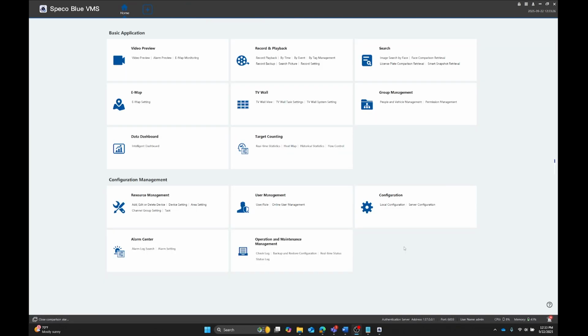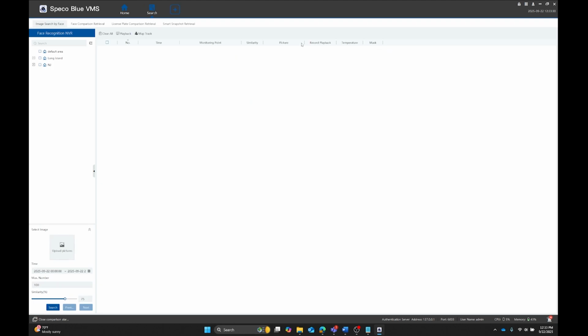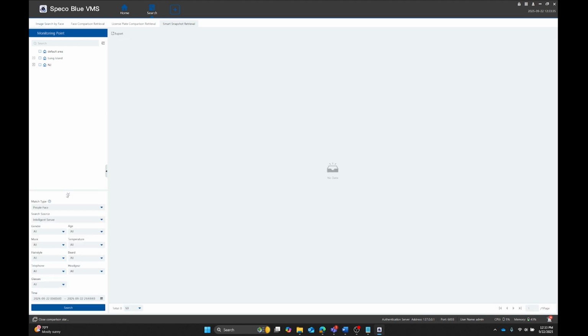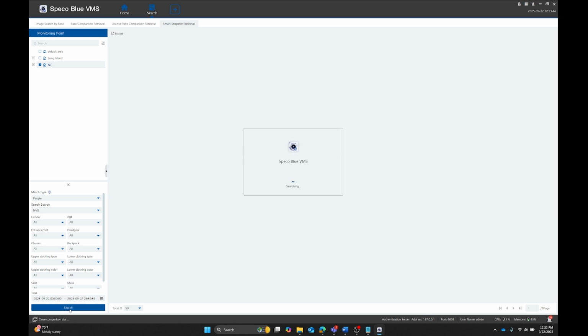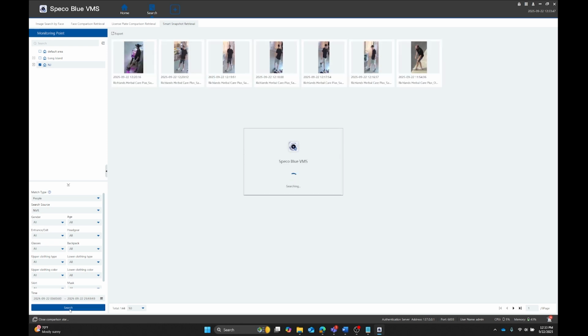Searching for AI is made easy with Speco Blue VMS. Select the search icon. At the top, you'll notice Image Search by Face, Face Comparison Retrieval, License Plate Comparison Retrieval, and for this training, the Smart Snapshot Retrieval. By selecting Smart Snapshot Retrieval, you'll be able to select which site cameras. Next, select between human, face, motor vehicle, and non-motor vehicle. The search source must be on intelligence for all searches except face.